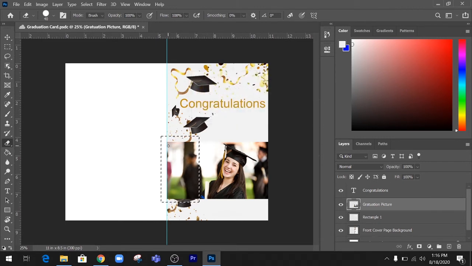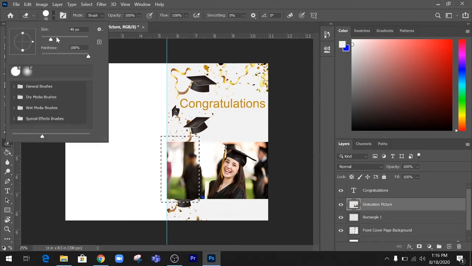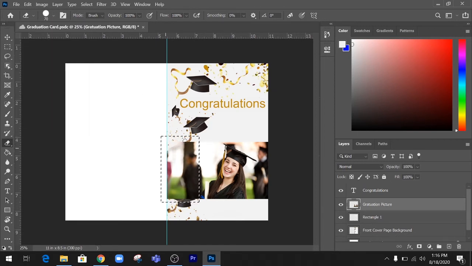Now we are ready to erase, but first let's make our eraser big enough so that it is easier to erase this big section. Go to the top toolbar and click on the brush size button. Now make your brush about 100 pixels big and start erasing. Now we are going to do the same steps but for the right side of the picture.